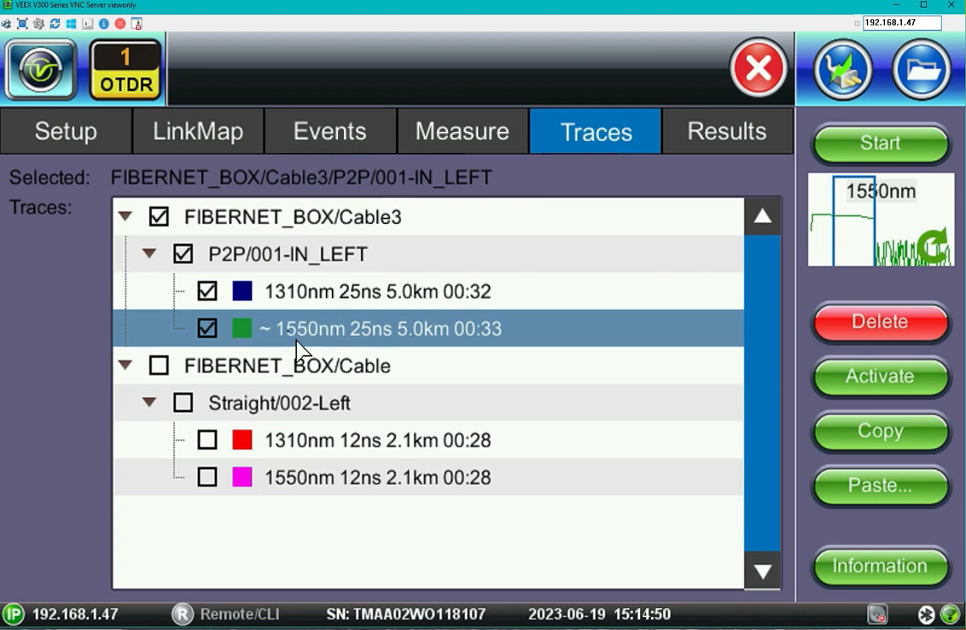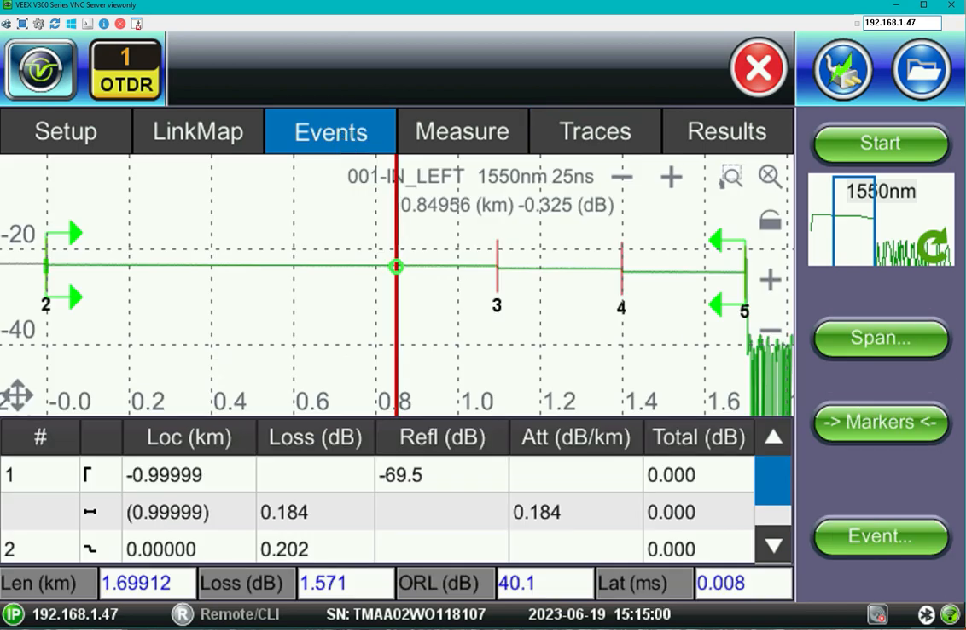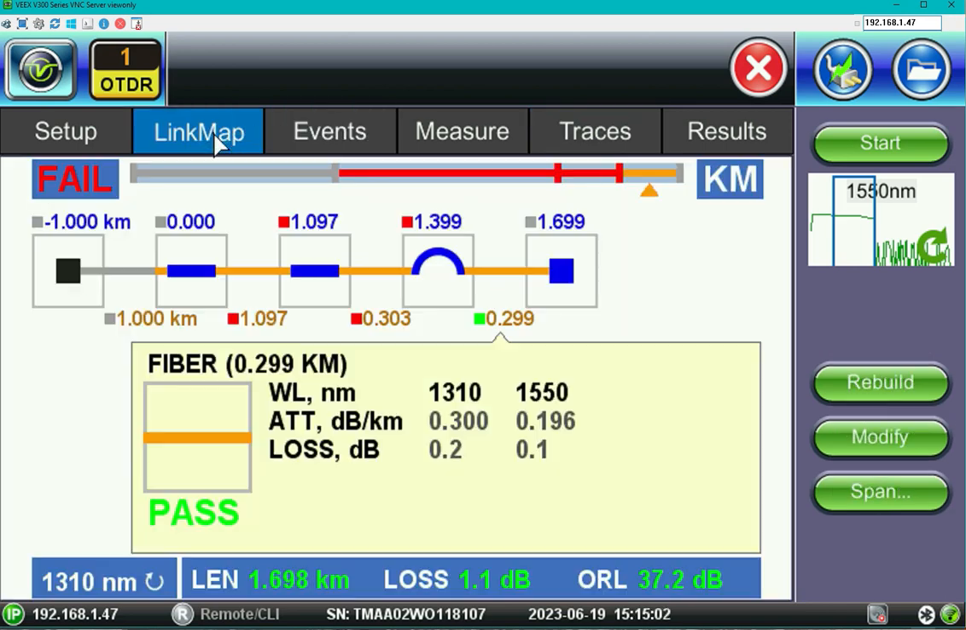Now, since we've got the 1310, I'll just unclick that one. I just want to see the 1550. So you got a single trace. Now, remember that for the unit to build the link map, it's going to use all available traces you've done during the test. So we have done 1310 and 1550, so the link map used both traces to build that map for you for that link.